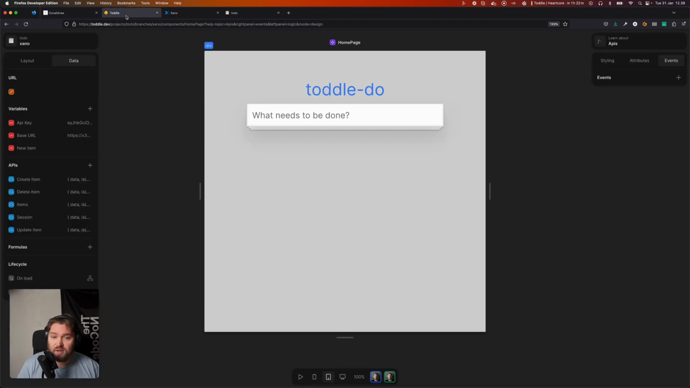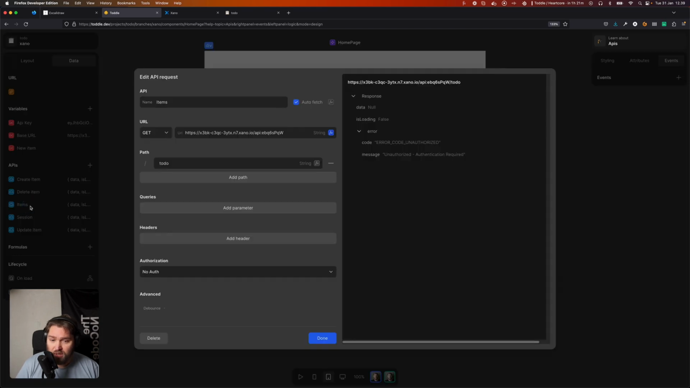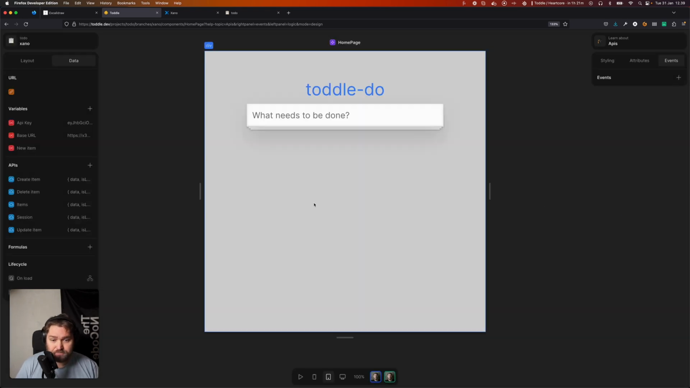So let's have a look at how this looks in Toddle. I've opened up our to-do app. So I've already built a to-do app. All the UI is built. We just need to hook it up to an API. And in this case, you can see on the homepage, we've got a few APIs set up already. Right now, we have the one called Items, which loads all our to-do items. And you can see as our result here, we're getting an error saying unauthorized because we are not logged in. Therefore, we're not getting any items back.